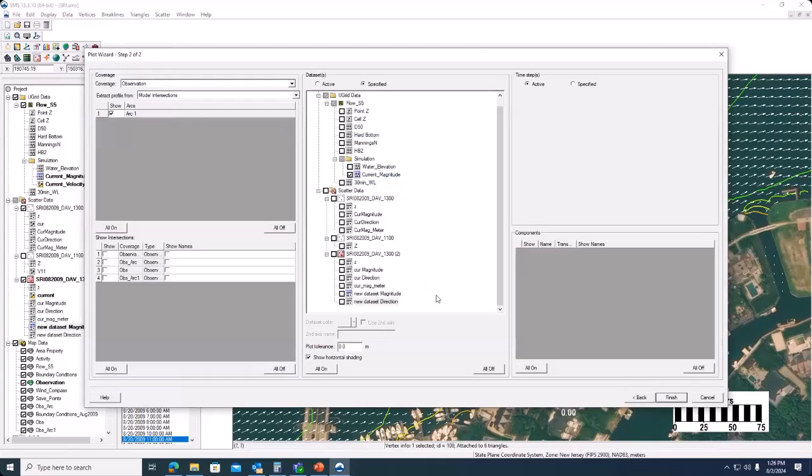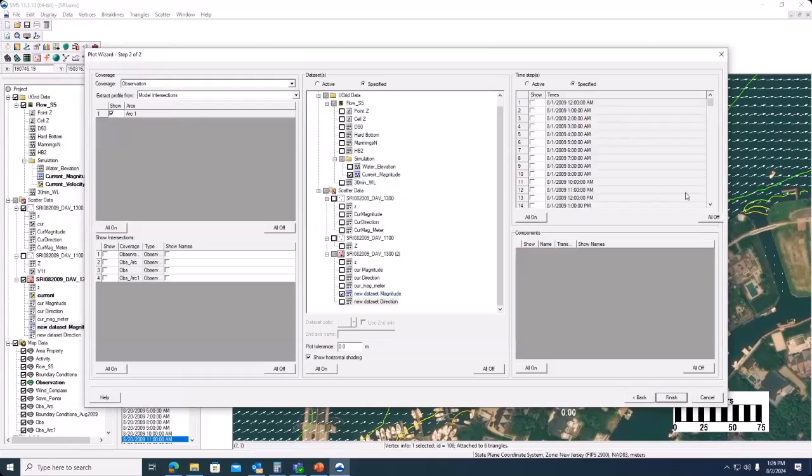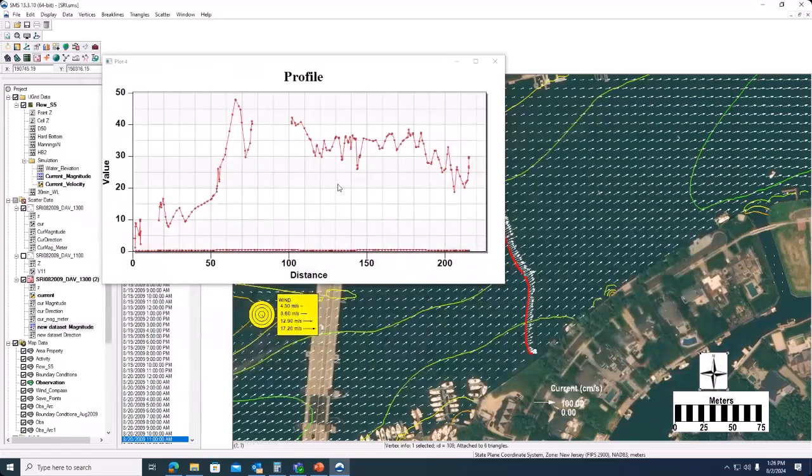Let's pick current magnitude and this new one. Yeah, it plots this time, plot data all right. I don't know why the model result didn't plot right.